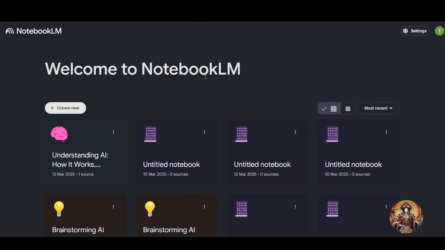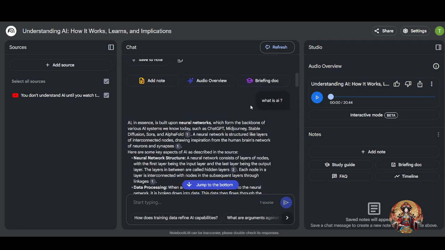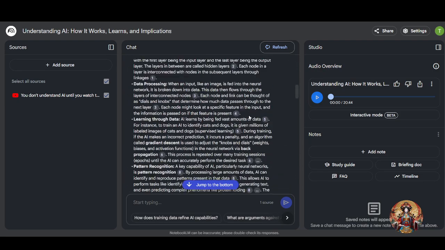In order to do that, you have to first log in to NotebookLM. After logging in, you can see here I have already created a new notebook. If you haven't created any notebook, just simply create a new one. After clicking on that, here you can see I already have a chat history. Make sure you have a chat history to copy.